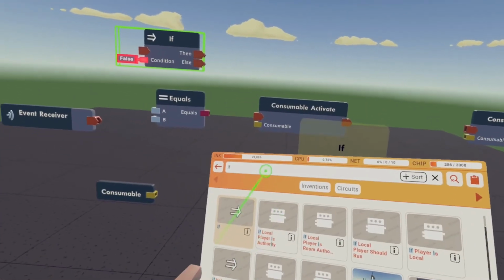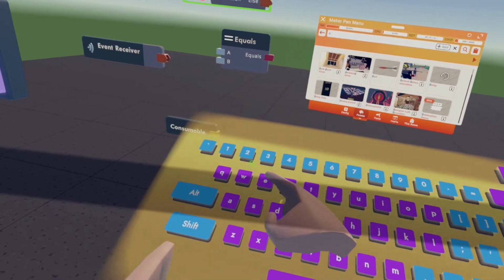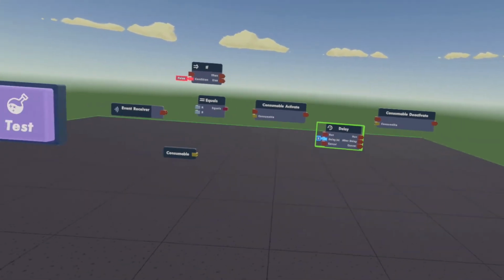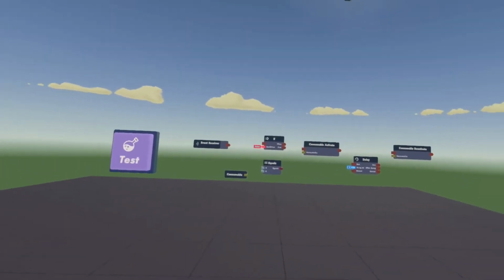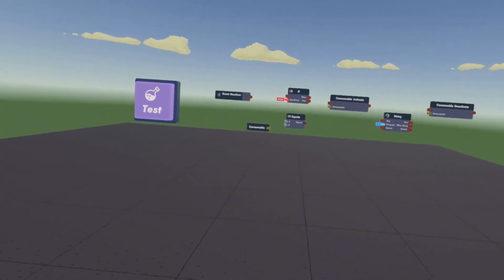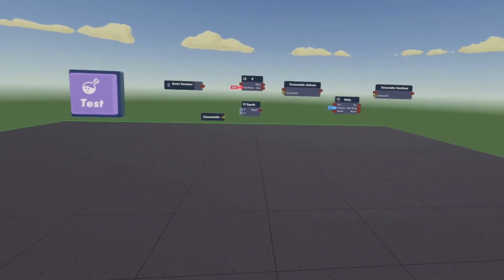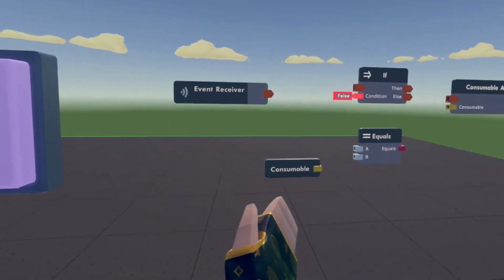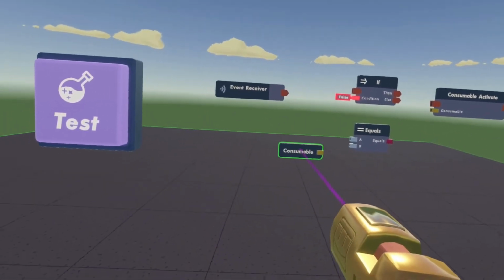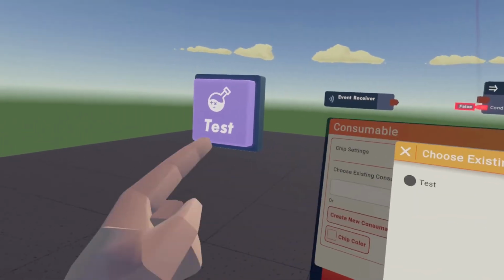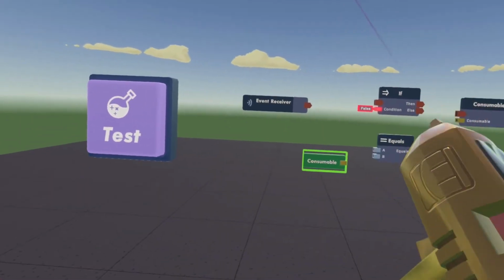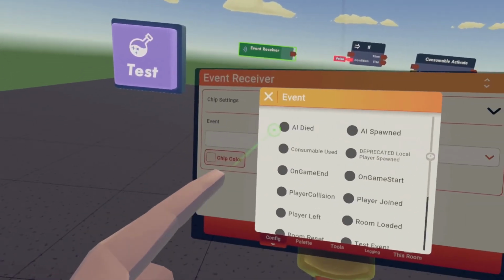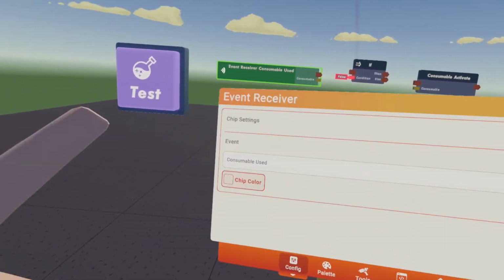And then lastly, we want a delay. Alright, so I aligned the circuits a little bit to make it look better, and now let's start wiring it up. Firstly, we want to go over to our configure tool and configure our event receiver and consumable constant. We want to set our consumable constant to this consumable, in our case test. Then we want to go over to the event receiver and set the event to consumable used.